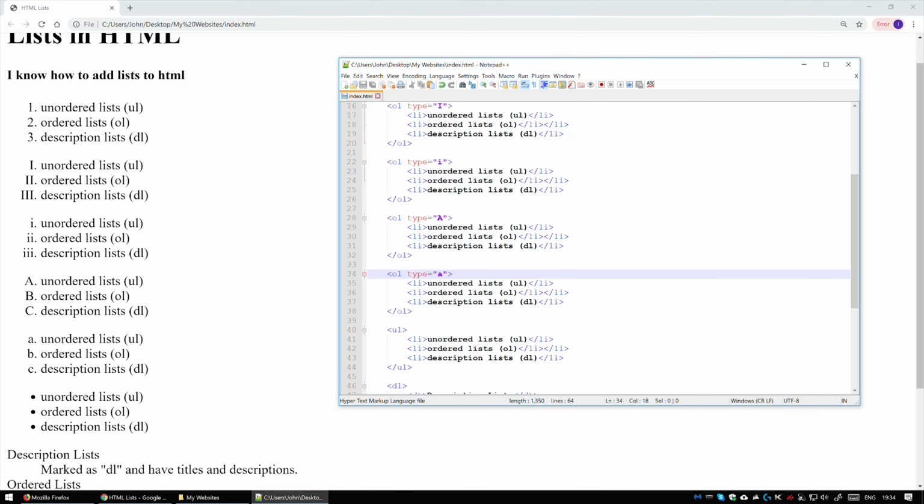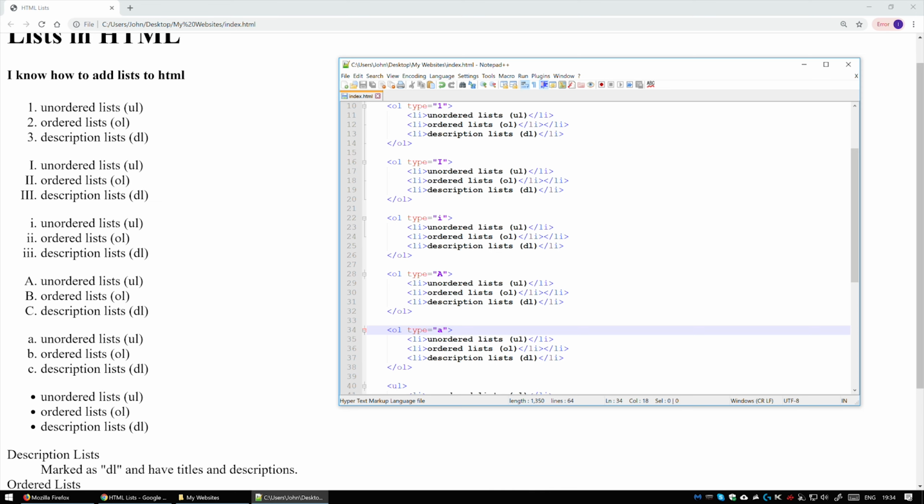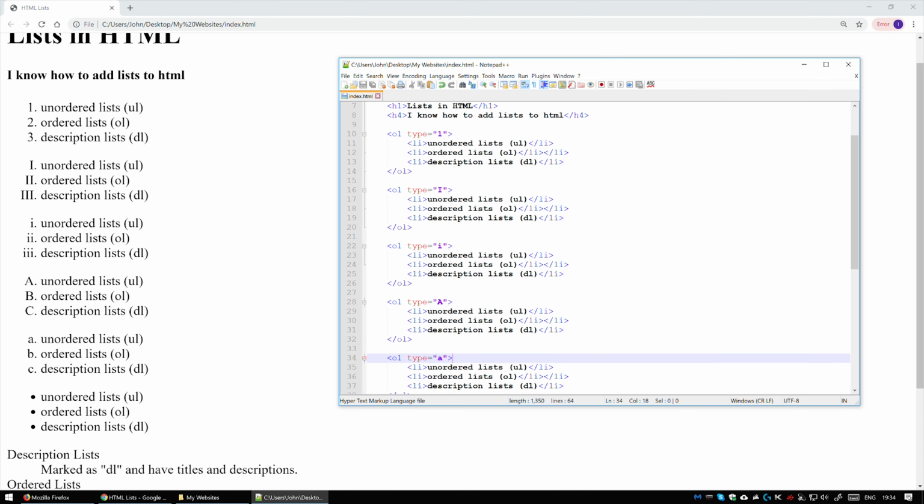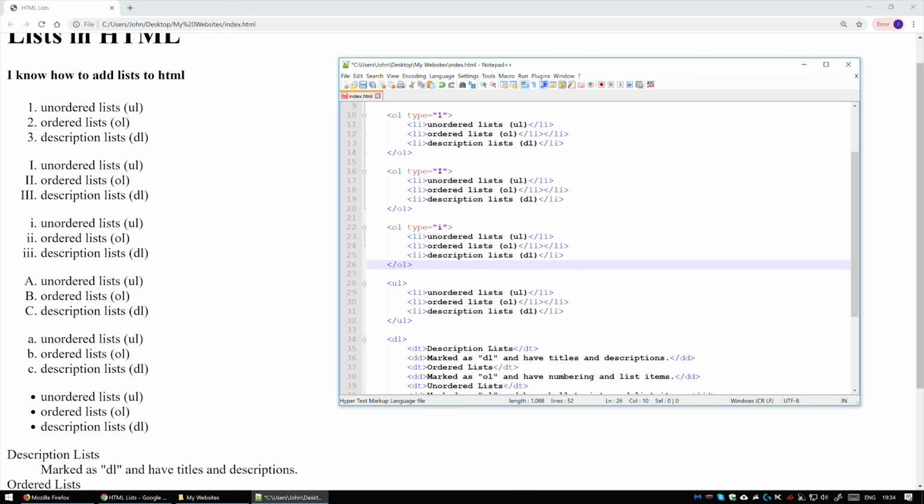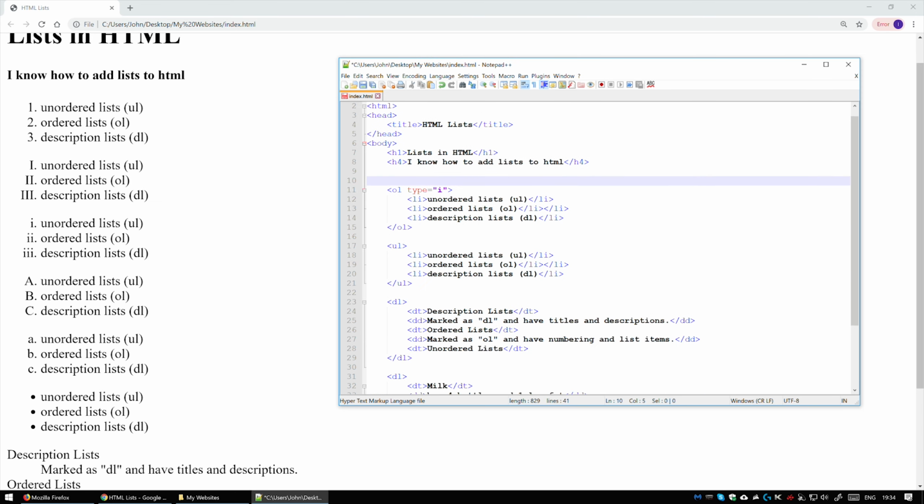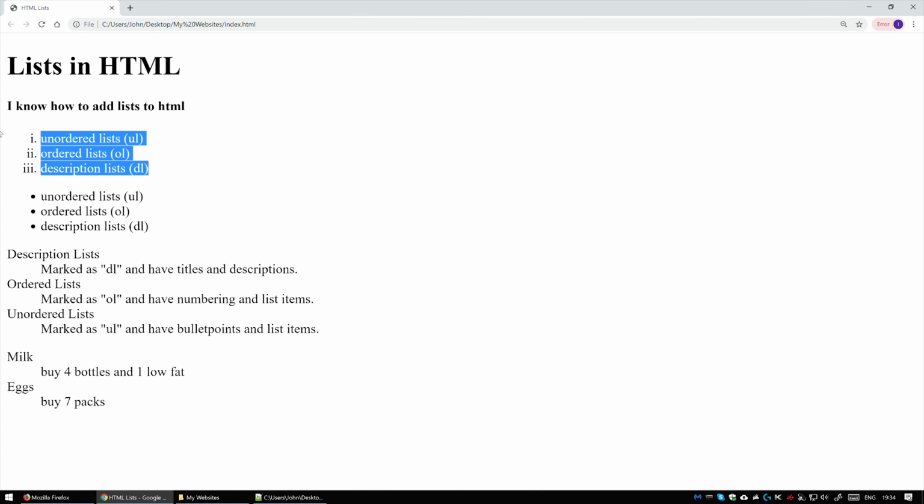Not sure there should be more, but I cannot remember any. You're probably not going to use any others. These are 5 different types. So let's say we want to keep the Latin lowercase. Go ahead and delete all this, refresh, and here we are.